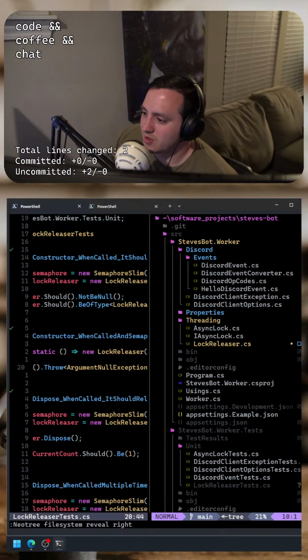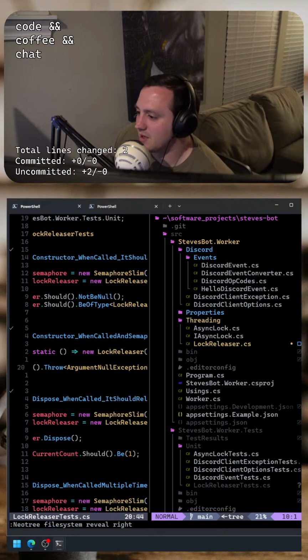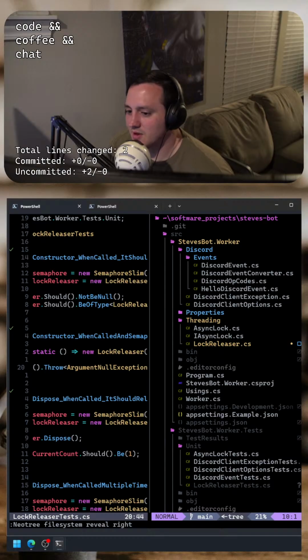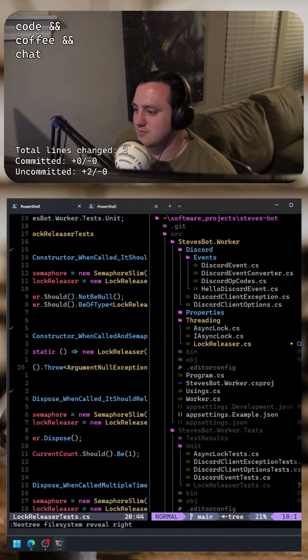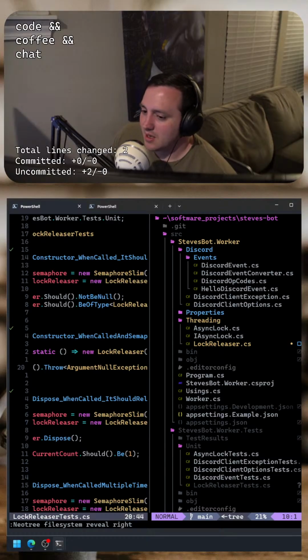Zoomer Boomer, what are you building? Zoomer, you can see the pinned message, but I'm basically trying to build a Discord bot. I'm in the very early stages of doing that. And I'm trying to do it without using any existing libraries like Discord.net or anything like that. I'm just trying to build it from scratch, purely for the fun of it. You might say, why would you do that? And I would say, for the learning, you know?